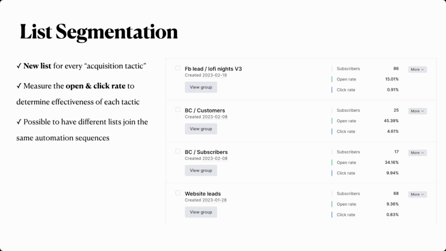And then again, with MailerLite and with a decent amount of these email marketing platforms, it's possible to have these different lists and have them join the same automation sequences so that you're not going to have to create a welcome sequence for each one of these, which would be annoying. And so to give you a good idea of this, I want to give you a look at some of my actual numbers from some of the testing and different things I've been trying in the last while.